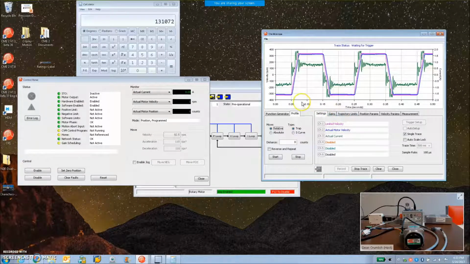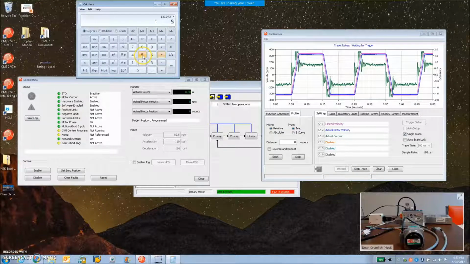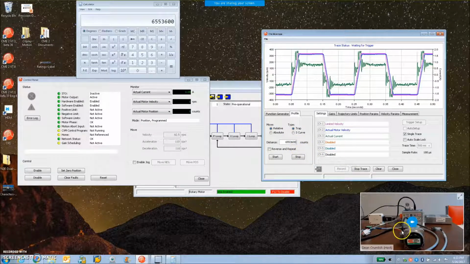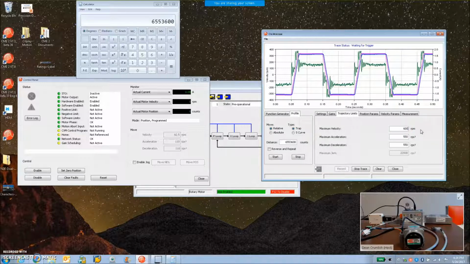Okay, we're going to make a position move using the profile tab. I'm at the zero position now. I have 131,072 counts per rev, a gear of 50 to 1. So that's a really big number, 6,553,600 counts to get one rev at the output shaft. My trajectory limit, I should be able to go to the rated.